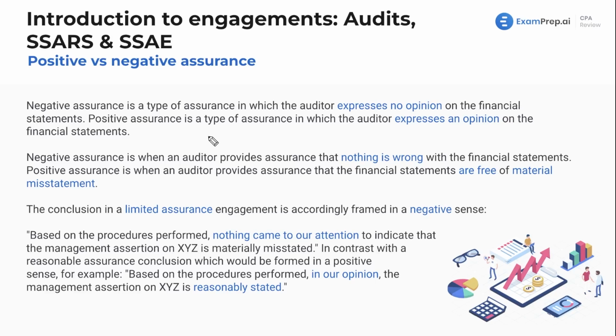However, it's just less in scope, because positive assurance you have with an audit, limited assurance you have with a review, and as we will see, it's even required. You say this in the report. A review is substantially less in scope than an audit. You do less work for a review, so this has limited assurance. Now, the conclusion in a limited assurance engagement is accordingly framed in a negative sense.